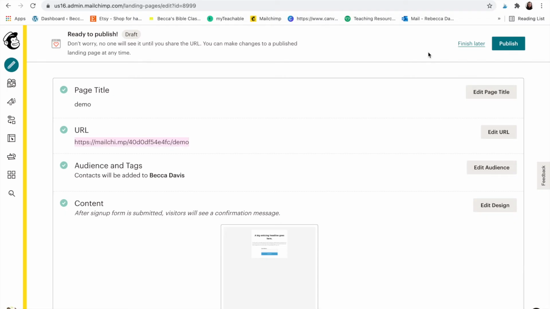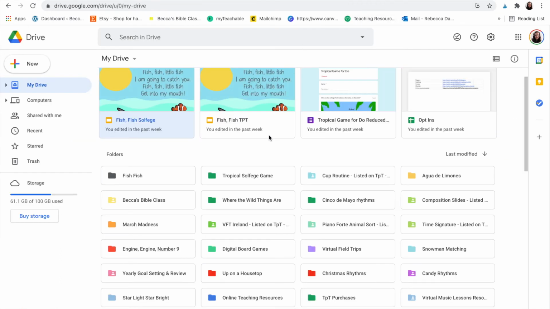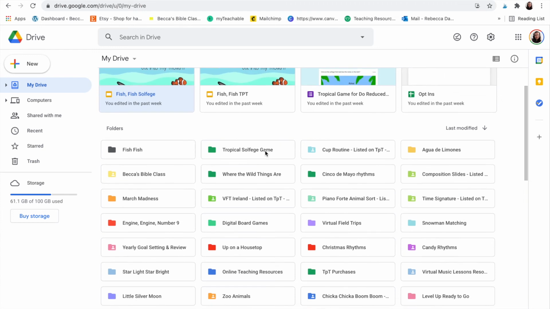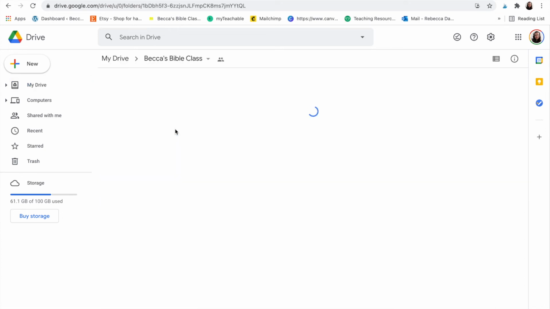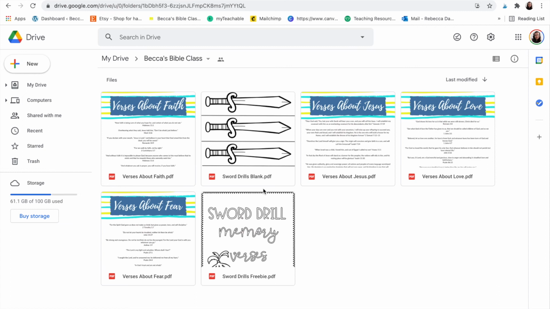Now, if you want to set up a free resource library and you do not have a website, then this is my suggestion. What you're going to do is come to your Google Drive and make a folder. This is actually what I've got going on for Becca's Bible class right now because I just thought it would be easier. So this is my Becca's Bible class folder. These are almost all the freebies, because I need to add that snowflake one in here.